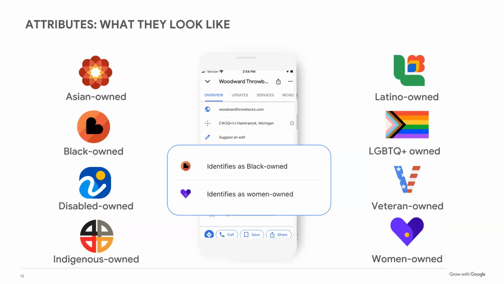You can help your business profile stand out by selecting attributes that apply to your business. Attributes highlight details about your business. Some include images to help them stand out more, like Asian owned, Black owned, disabled owned, Indigenous owned, Latino owned, LGBTQ plus owned, veteran owned, and woman owned.